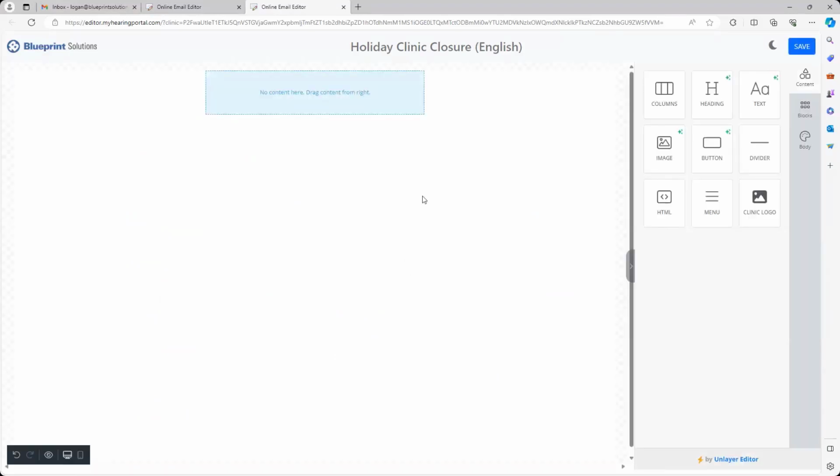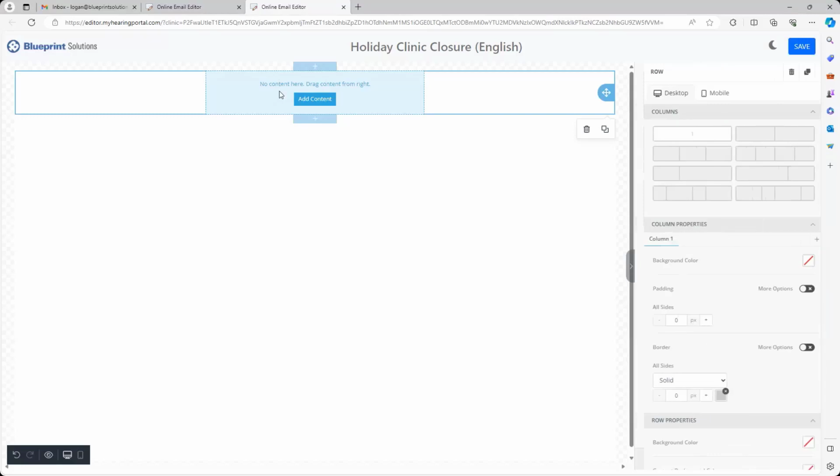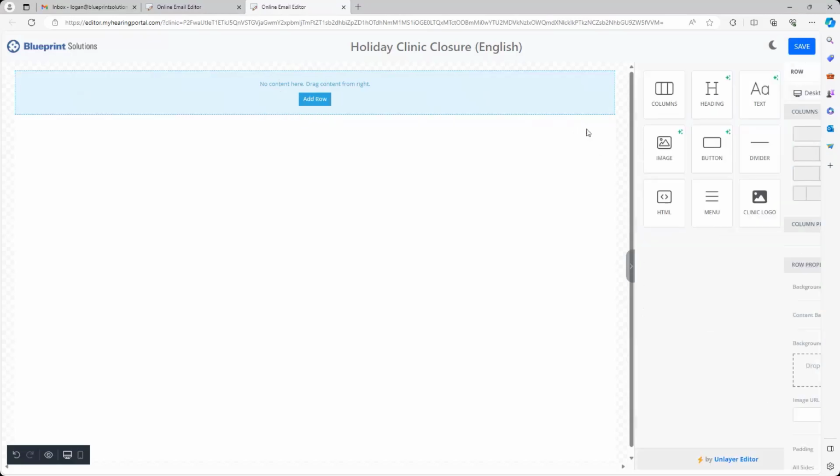All right, now the first thing you'll notice when we launch our template editor is this message here in the middle telling us that there is no content here and to drag some content over from the right. Here on the right, we can see that there are a few different options to choose from. I'll briefly go through each of these 9 options, but know that we'll not be using all of them for this test campaign. First, we have columns.